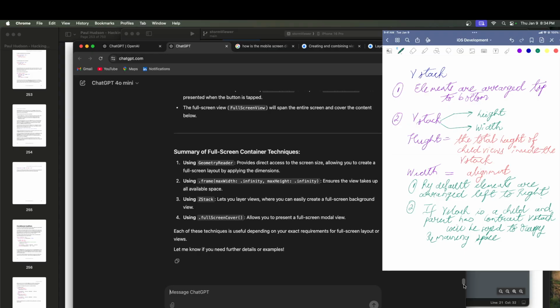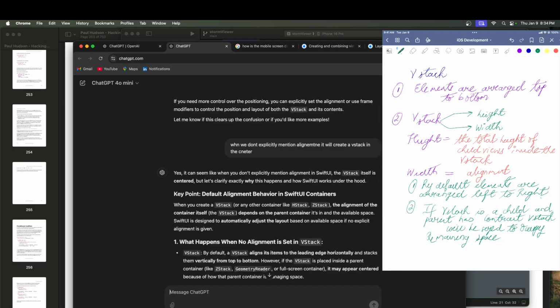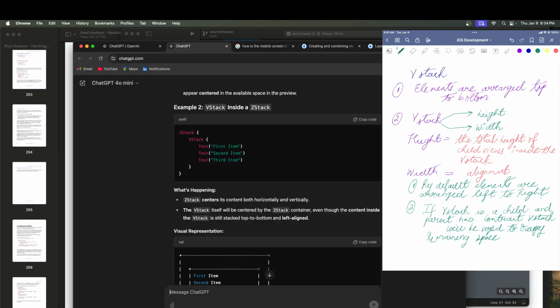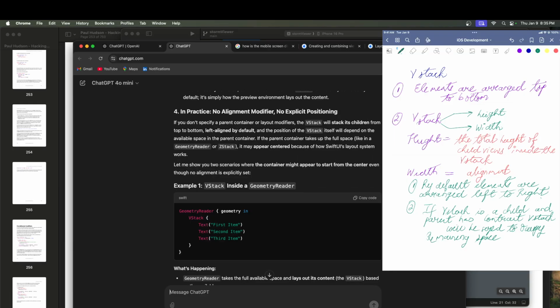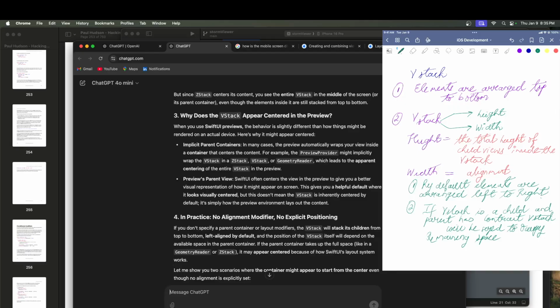In practice, no modifier. If you don't specify the parent containers or layout modifiers, the VStack stacks its children from top to bottom, left aligned. This is because in many cases the preview automatically wraps your view inside a container that centers the content. It might explicitly wrap the VStack, which leads to the apparent centering.